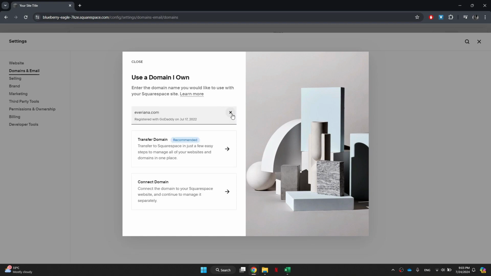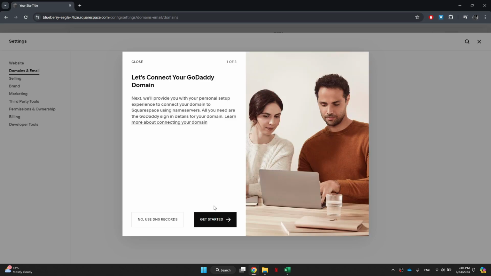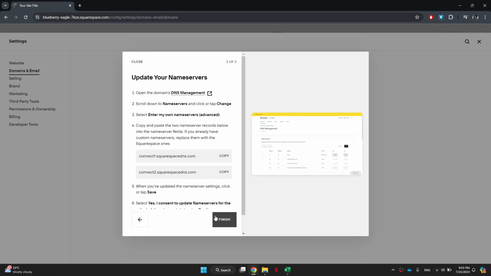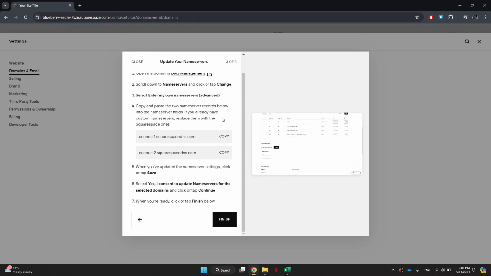You will see that your domain pops up in the window. Now, click on the Connect Domain button, select Get Started, and then click on Next. You will then be presented with a guide of instructions. Simply click on the top embed and sign into your hosting account.